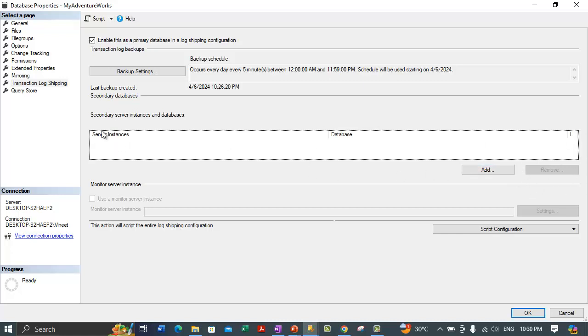Whenever we select a server instance in the grid box, the remove button can be used to delete the entry. So it basically removes a selected database from this log shipping configuration. So we need to select the database first and then click on the remove button to remove it. Now there's a concept of monitor server instance as well. Once the secondary databases are configured, this section gets highlighted. Right now we have not configured any secondary instances or secondary database instances for log shipping configuration.